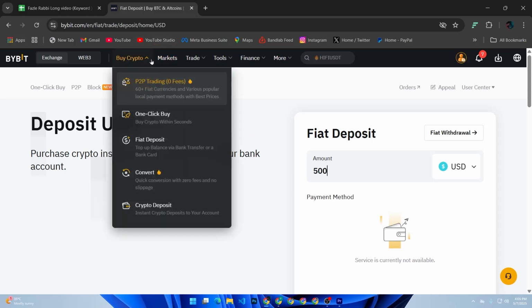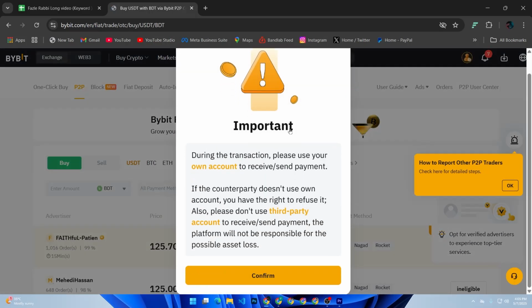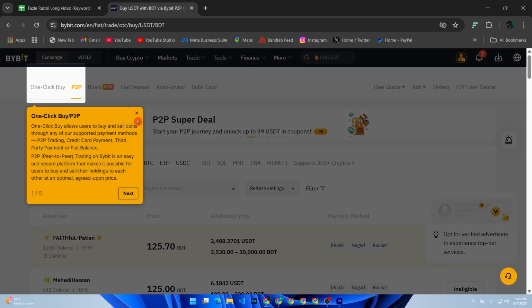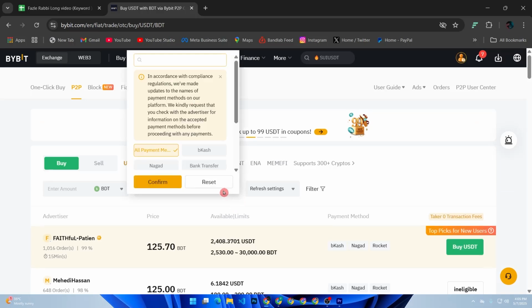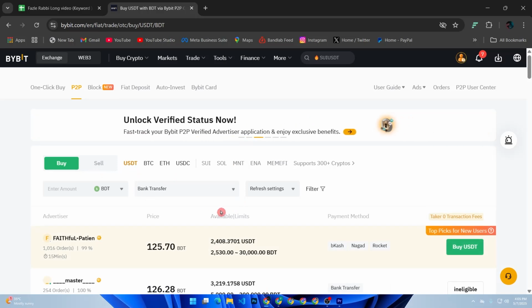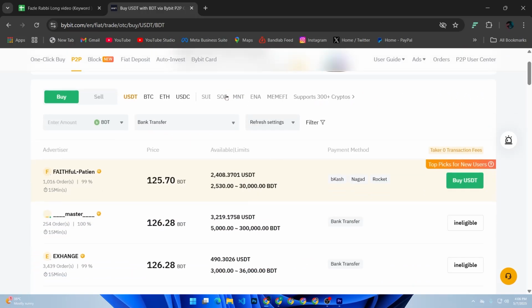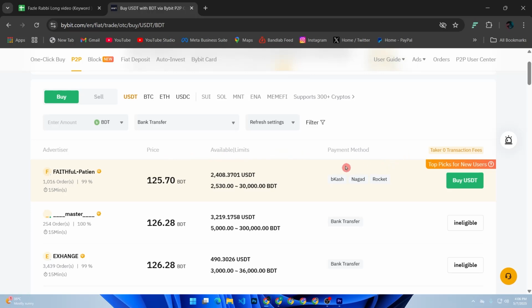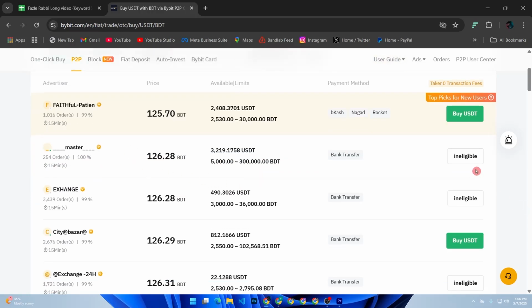Now go to P2P trading. From here, you can buy crypto using your bank account. Select payment method like bank transfer, then confirm, then select buy, select the crypto name like USDT, BTC, Ethereum, USDC. Now choose a seller like that.